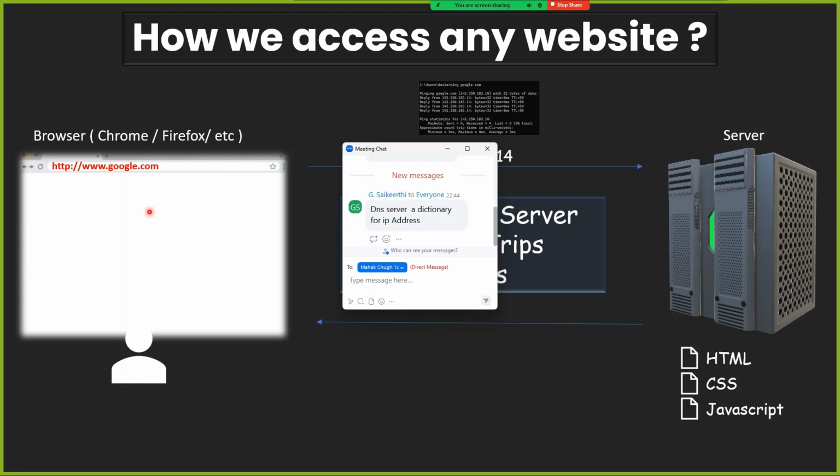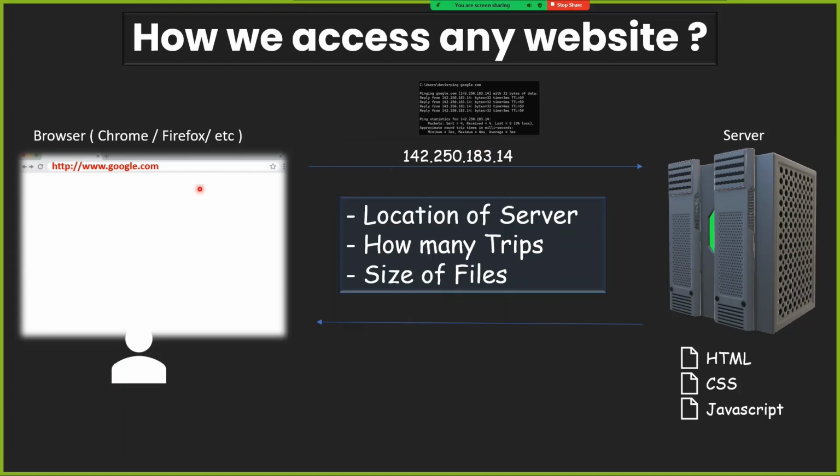Yes, we can refer to the DNS server as a dictionary of IP addresses of all the websites. Thank you, Sai Kirti. Everything is stored in that dictionary. Depending upon whatever URL you type over here, it will be searched in that dictionary, and the request will be sent to that particular server, and from there we get the required files to render that website in our web browser.